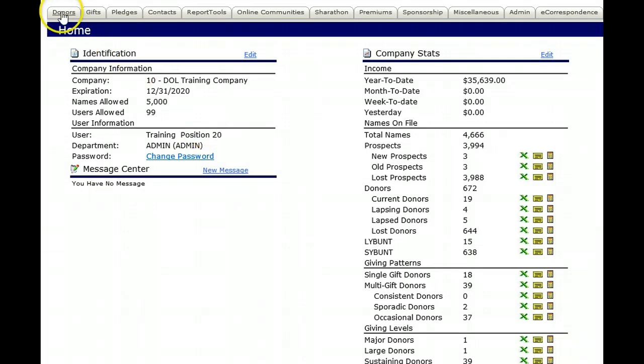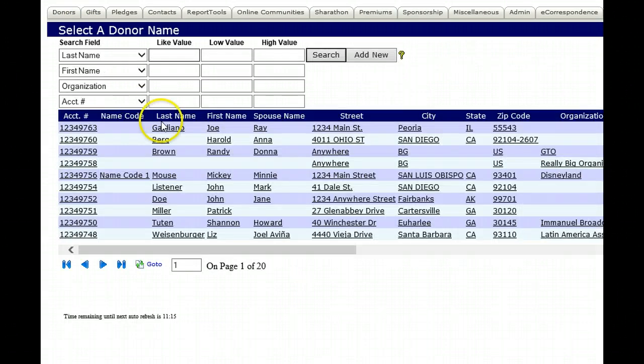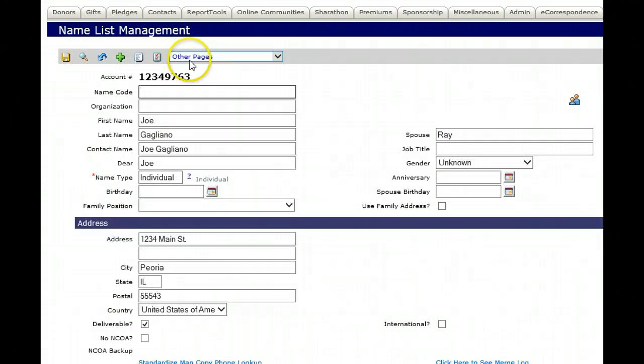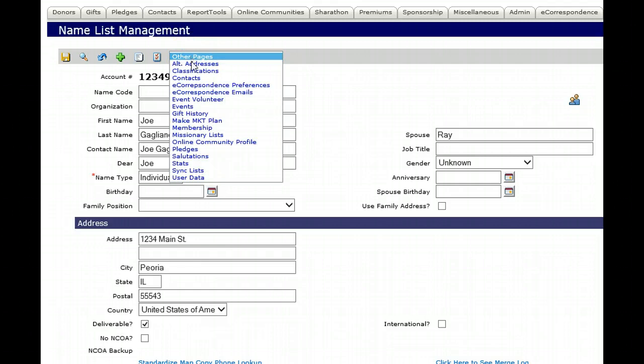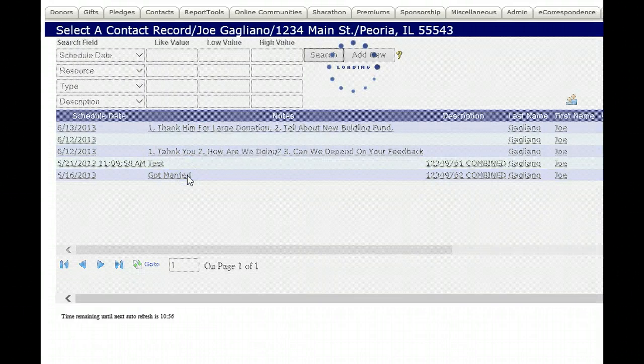So we'll go to the Donors tab, Name List Management, and we'll just select a record here. Now we'll go to Other Pages and then Contacts. Here we see a list of all the contact records that have been created for this donor. We'll click one, but if you wanted to create a new one, you could click Add New at the top.